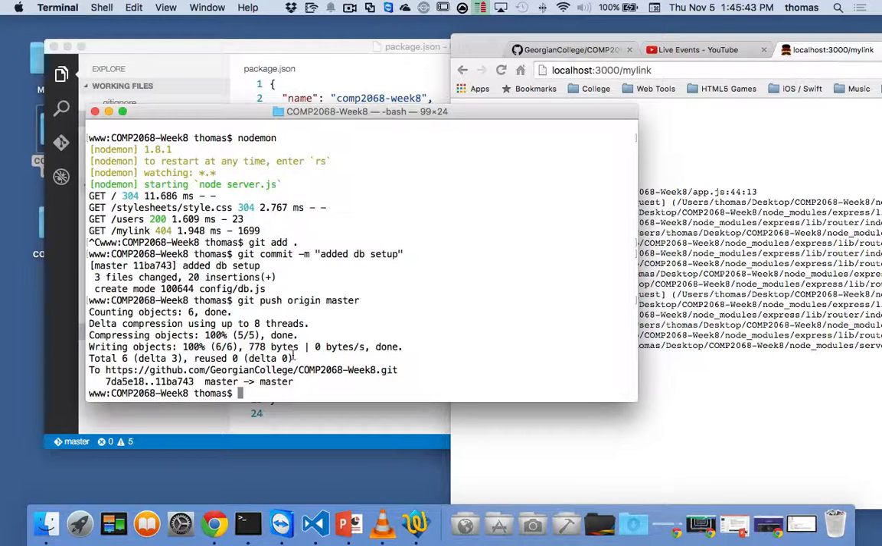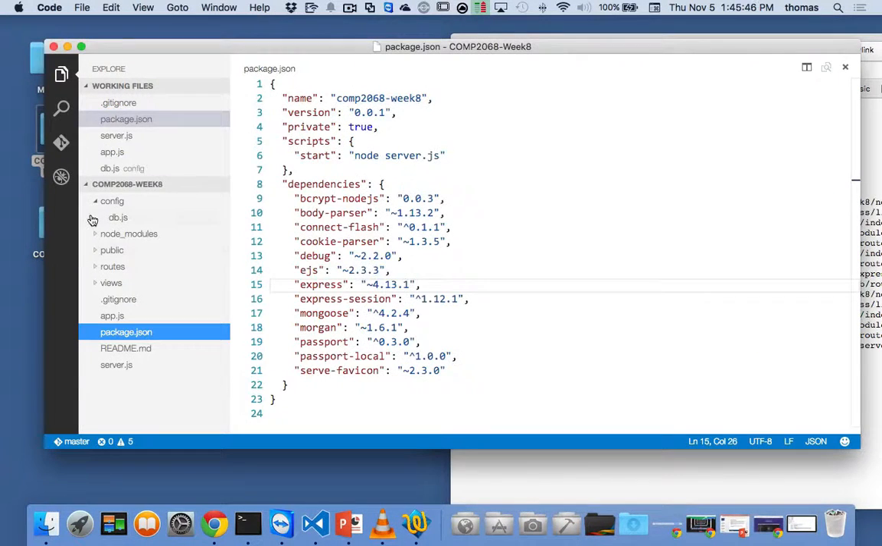I keep nodemon running, and I can use Visual Studio Code here, and for those people who came in late, download Visual Studio Code. That's what I want you to do. All right, so we've got it going. It's up on GitHub right now. And for the most part, we're pretty cool.